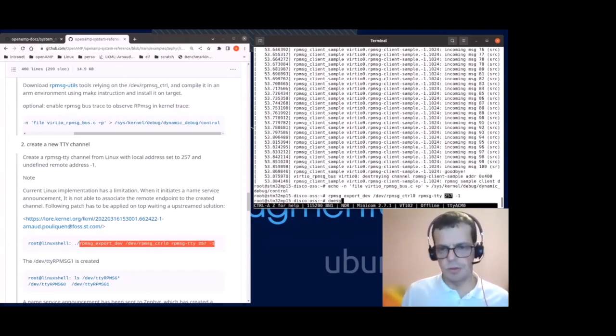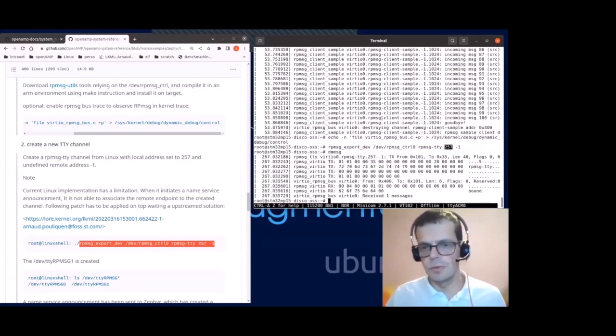If we have a look at the kernel message, we can see that we send a message to the remote side. We send what we name the enhanced announcement, the name service announcement, to expose the local service to the remote side. So here it's the RPMsg TTY, and we can see here that we create a local device.